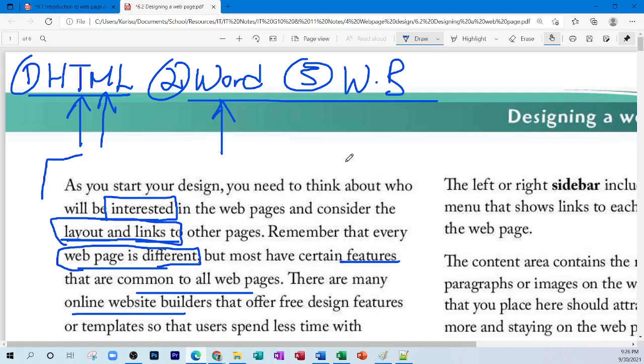Alright. Now the other method, are you guys following so far in the HTML and the Word before I move on to the other one? Yes, sir.